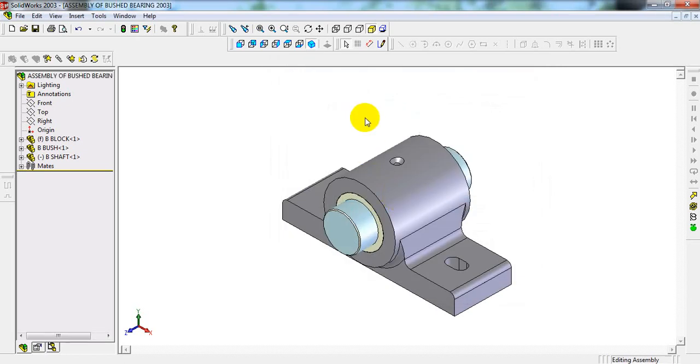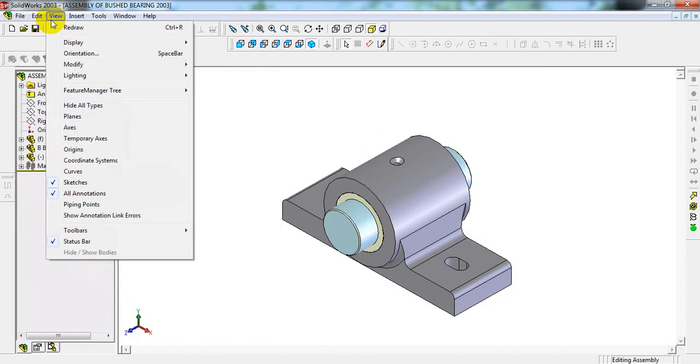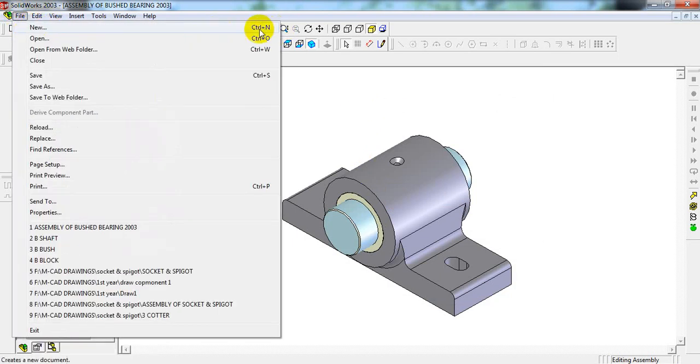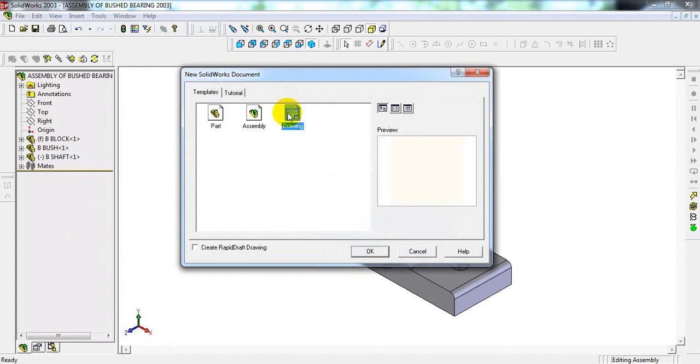Now let us do the bill of materials and views, front and top view with balloon indication. For this we have to select a new drawing file. Select a new drawing file and select OK.